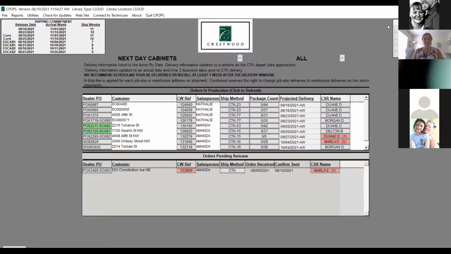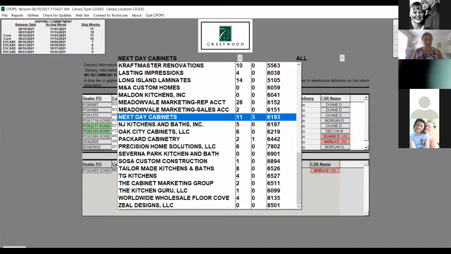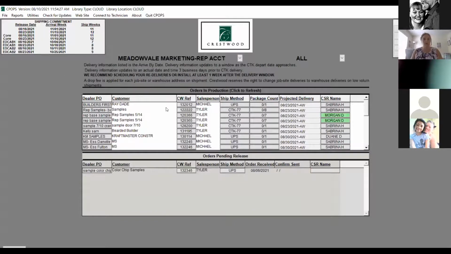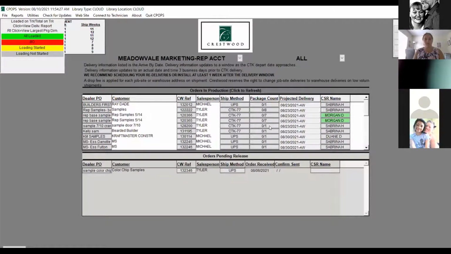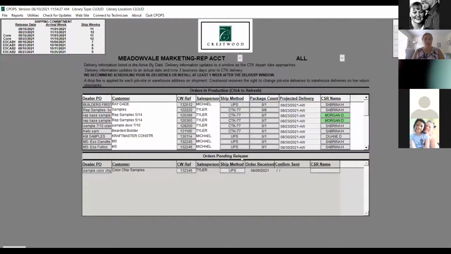Okay, so what's going to happen is you're going to come to your landing page. Obviously, this will be different for everybody because it's based off of your account. When you open it, your account will come up, and all of the orders up here are the orders that are currently in production. Anything down here at the bottom is pending. Once you send an order in, after about an hour or so, it'll populate here in the bottom portion, and it will stay here until you reply back to the confirming email with the word release.